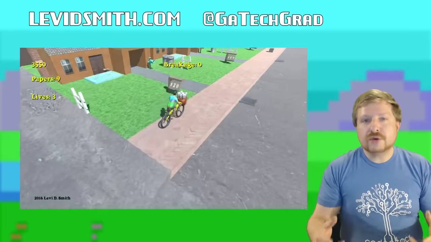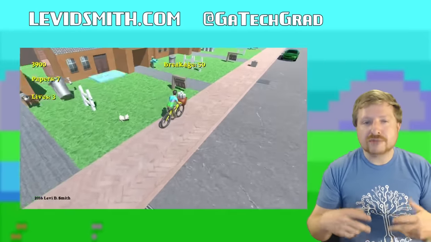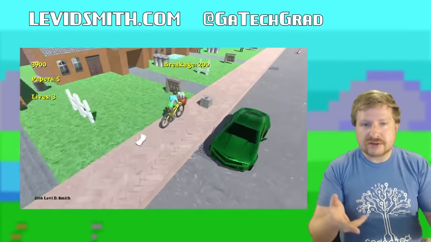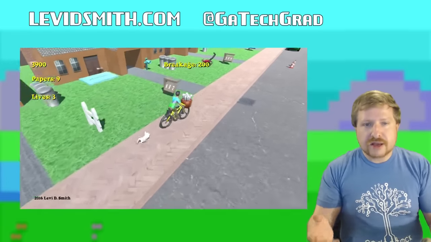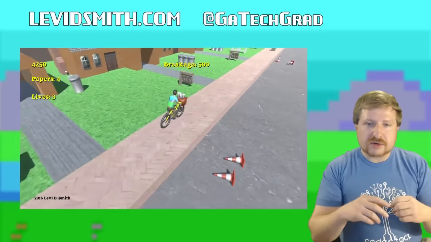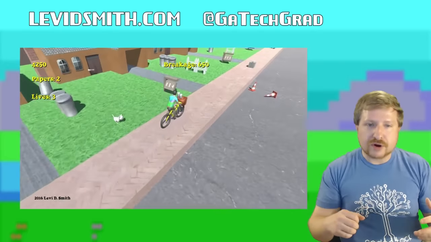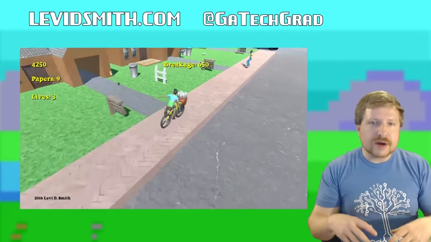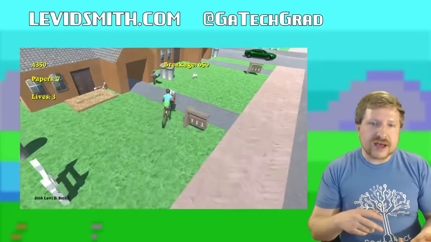I also created a new house model in Blender. You can see those house models right there. It has a front door and a little garage, and I have a driveway coming out from the garage. So it looks a lot better than the asset that I got off the asset store.